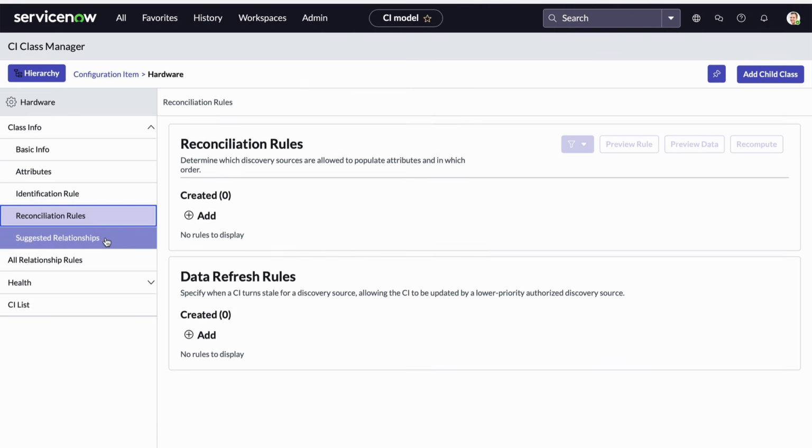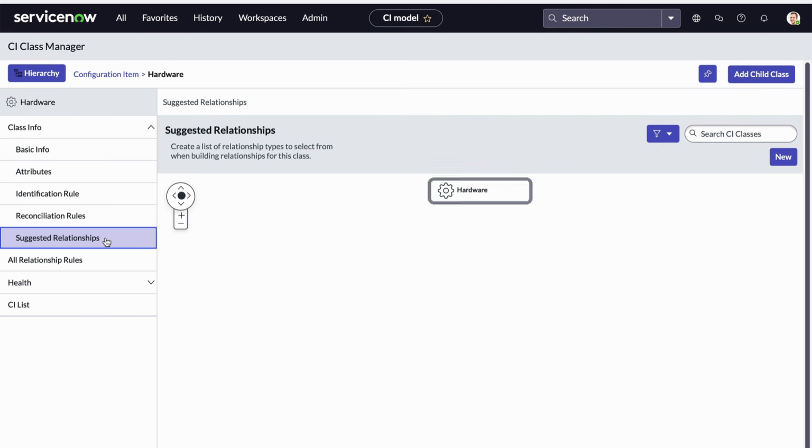Suggested relationships are used to provide guidance on the most common connections that occur between an item and other types of items in the CMDB. And these help define the records that are created in that CI relationship table and the corresponding CI relationship types.